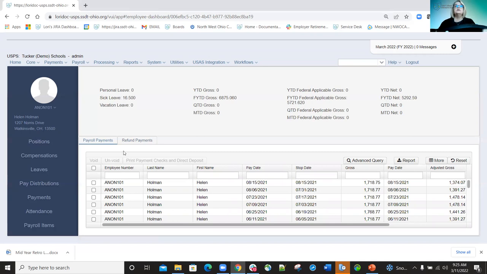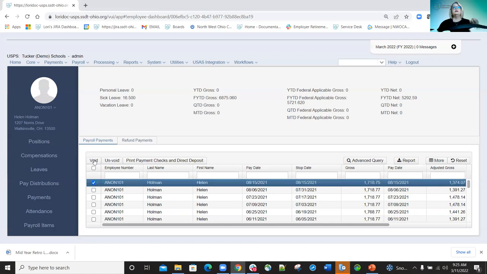And you'll notice here as well, when we talk about payments today, you can actually go into that particular individual employee's record and you can void or unvoid or print, like Lori showed yesterday. You could actually print out the check or direct deposit right from that employee's record. So just so you know, that is out there and it's available.